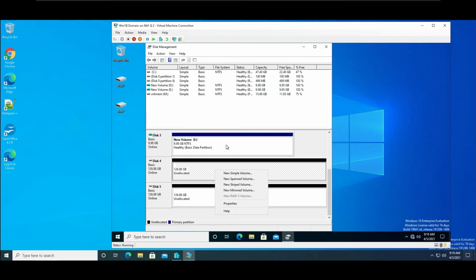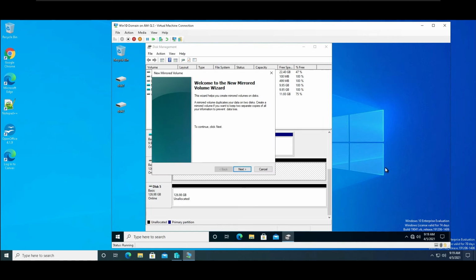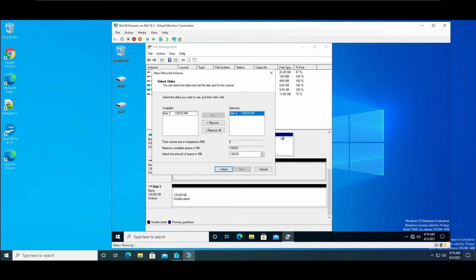So at this point, I can actually go to mirrored. Welcome to the new mirrored volume wizard, and I'll just hit next here. So it's going to show the drives that are available for it. I'll click on this one and say add. Now remember, we just told it to keep everything as default. So we're going to go next.